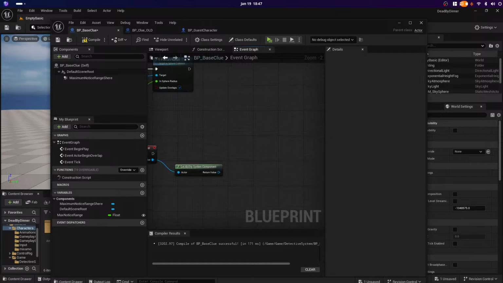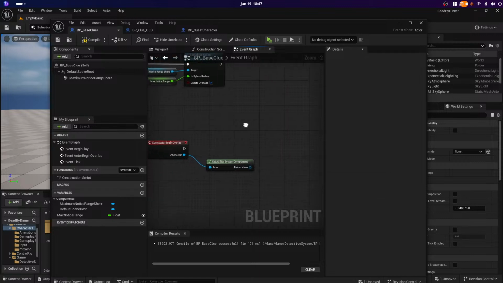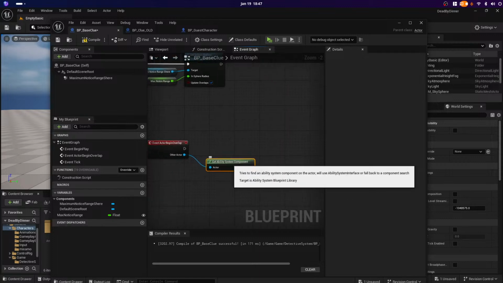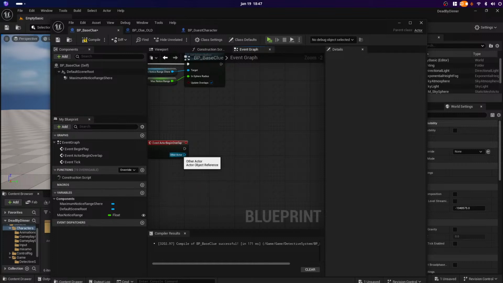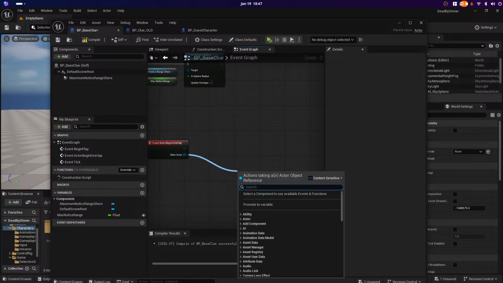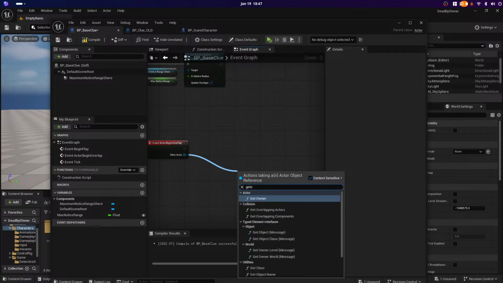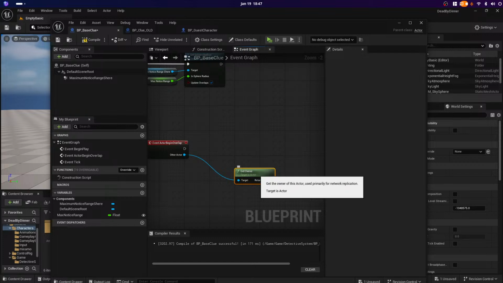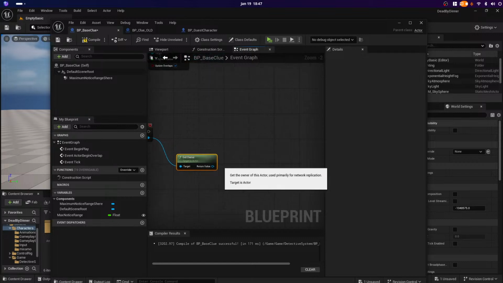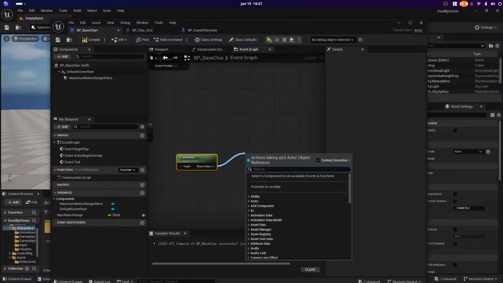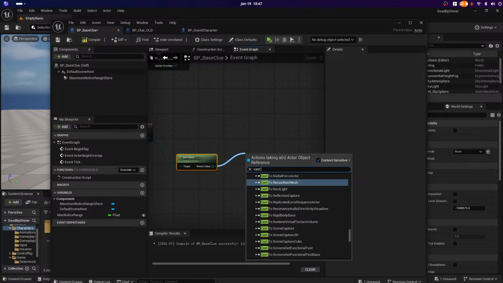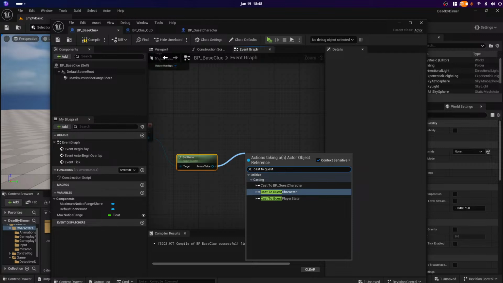So onto here. That doesn't help. They're not doing it by that anymore, are we? We're going to go, so we do have to get the character, and we do have to go all the way up because we're not actually using the ability system for this, are we? So get owner, we're going to cast to guest player state.